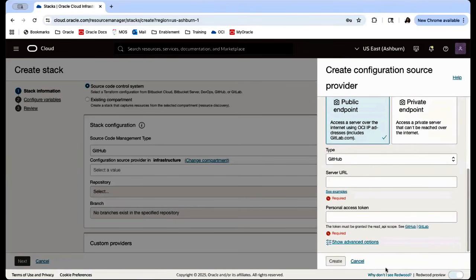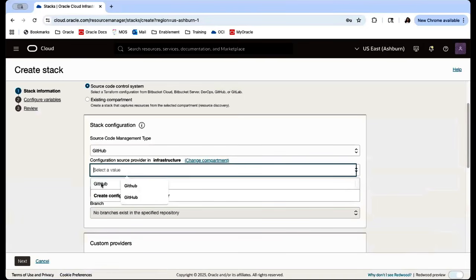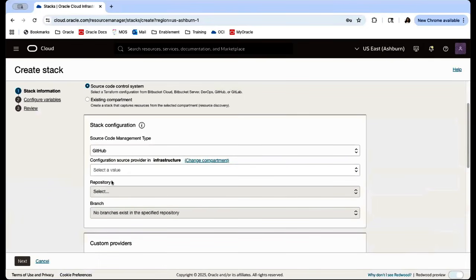And then once you have that and validated that, you should be able to choose from here. You'll see a drop down list where you can choose your source provider. Then it'll go in through your access token, see your different repos, and then you'll be able to choose the repository and branch that you want to pull from.